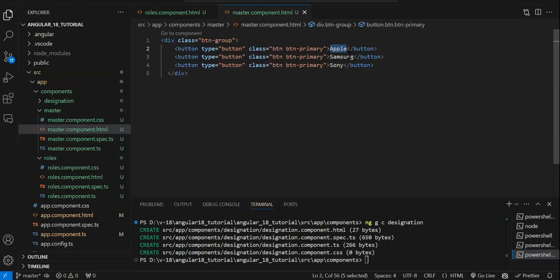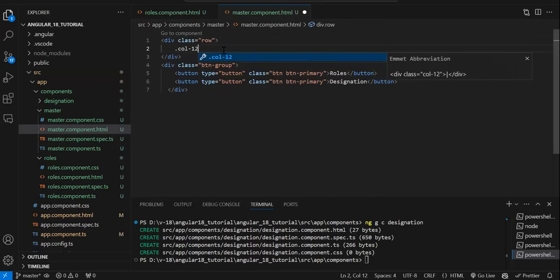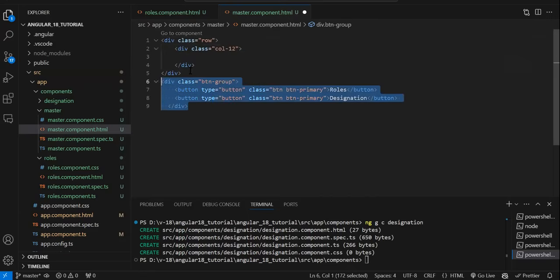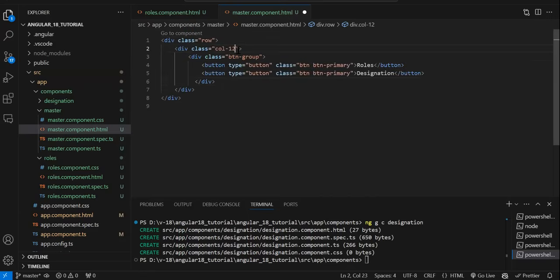Fine. So now if we save, the master component is rendering. In the master component, we have this button available. Now here I will render roles, and second will be designation. So see the task now. Meanwhile, we are completing the project also. So we have roles and designation. Let's align it properly. It should come in the center. So let's add a row, col-12. Let's put it over there. Let's add text-center.